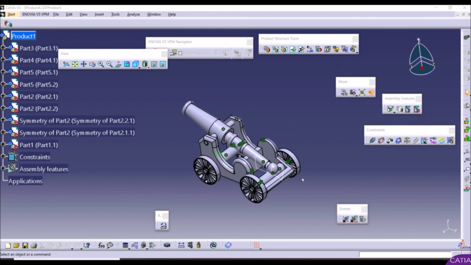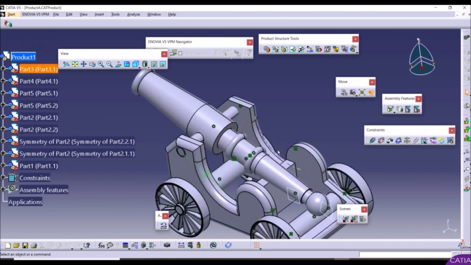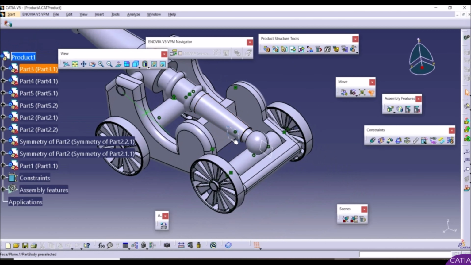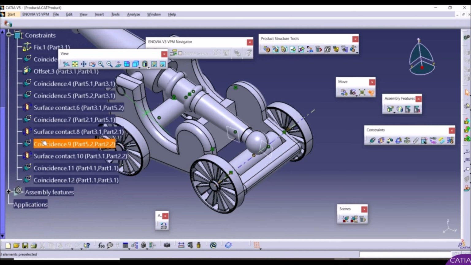In this lecture, we're going to show how we can change the constraints between the parts in the assembly and how we can deactivate constraints. So for example, here we have two planes, this one here and this one here. And we have a coincident relation between those two planes. So if we go to the constraints, here the last coincident is this coincident between this plane here and this plane here.